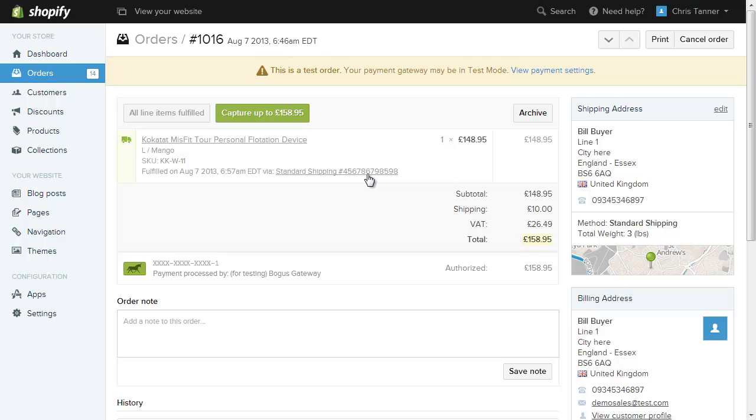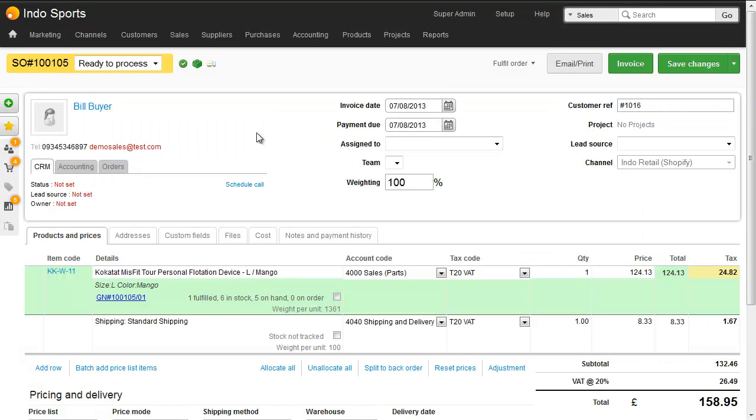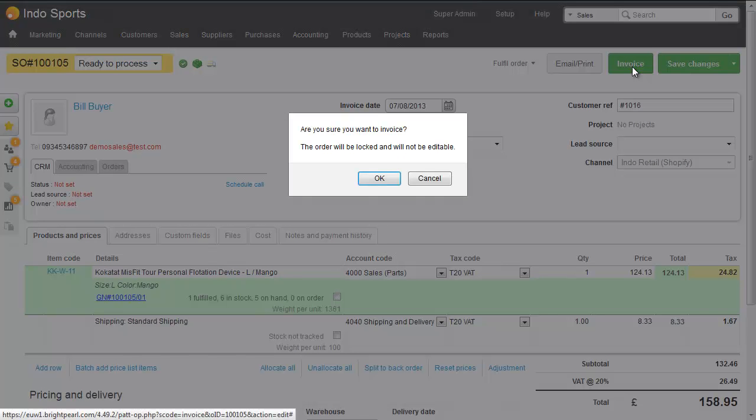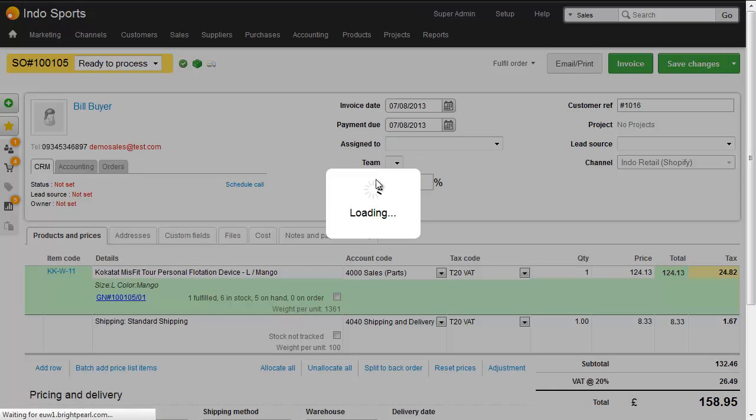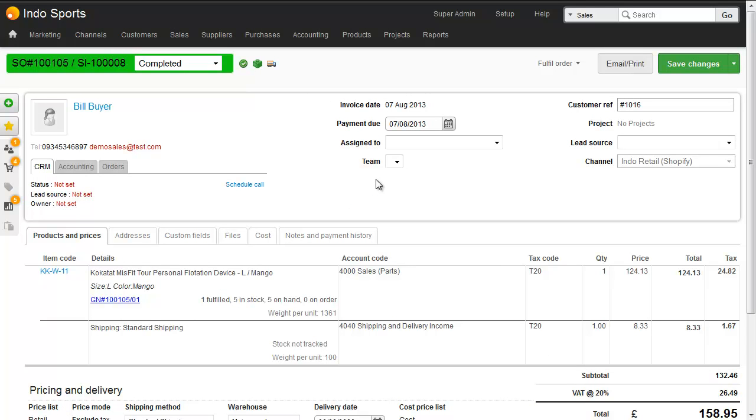All we need to do now to complete the process is invoice the sales order, which we'll do in Brightpearl. I'd invoice the sale from within the sales order screen or in batch. Let's just click Invoice and OK. This locks the sale and puts all the accounting transactions into the accounting area of Brightpearl. We can now see that the sale is all completed, allocated, fulfilled, and shipped.